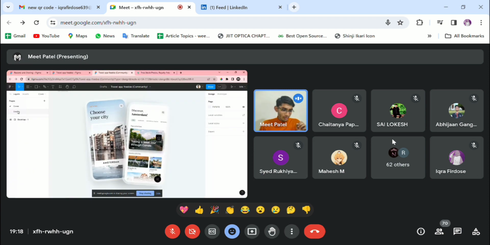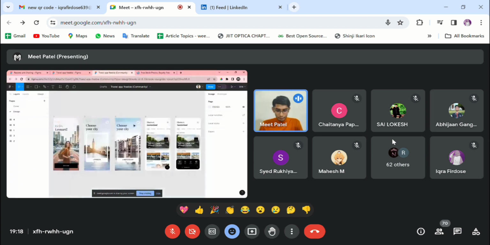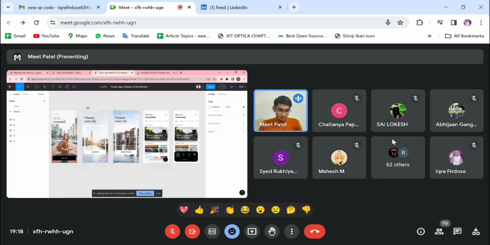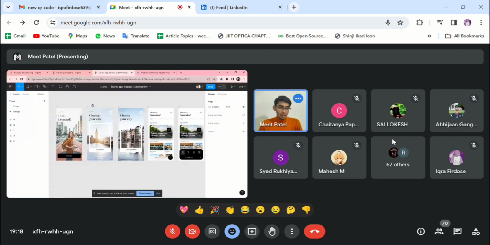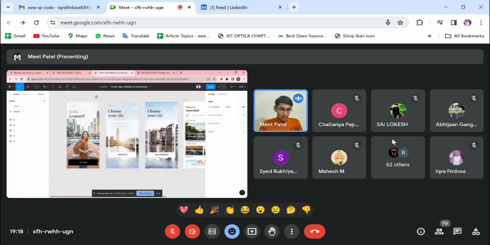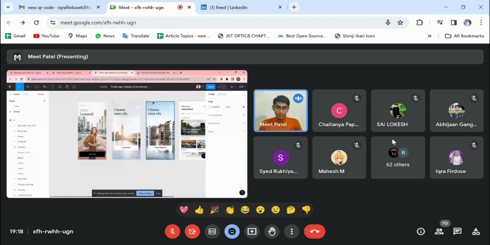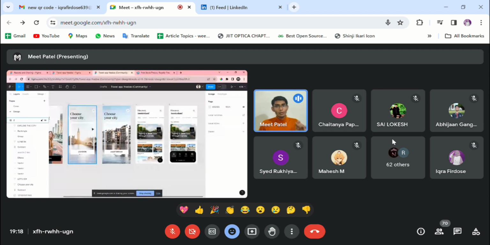So yes, we will go to the design page, and here you can see there are 5 designs. These are basically 5 screens, and these are designs of a travel website. So we will start with copying the first screen and the second screen. We'll copy these 2 screens in this tutorial, and then we will also prototype this by using the prototyping tool. I will get to that later.